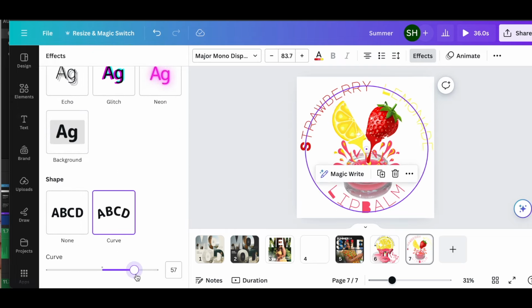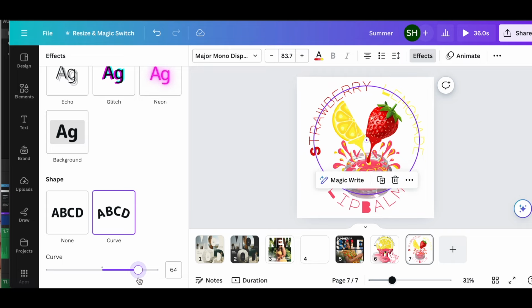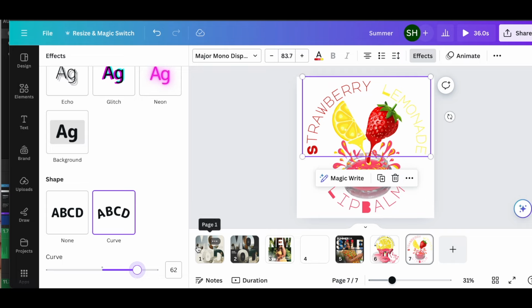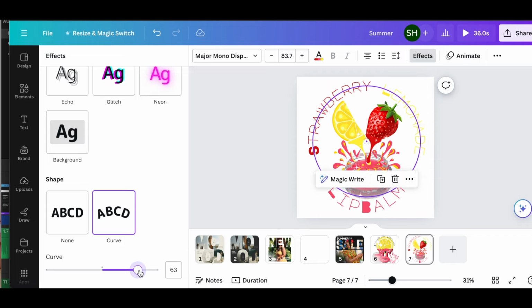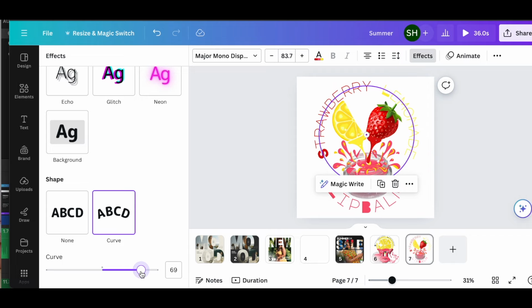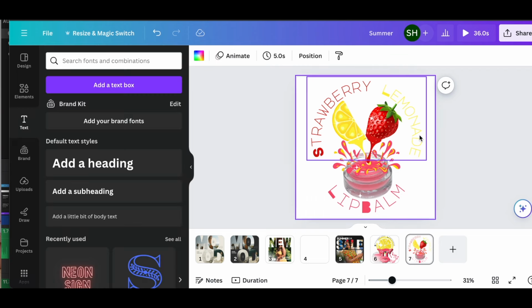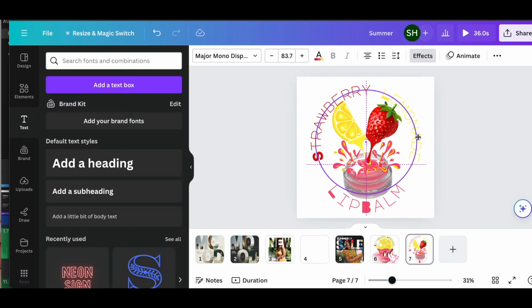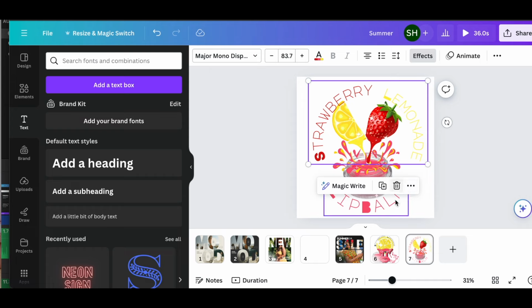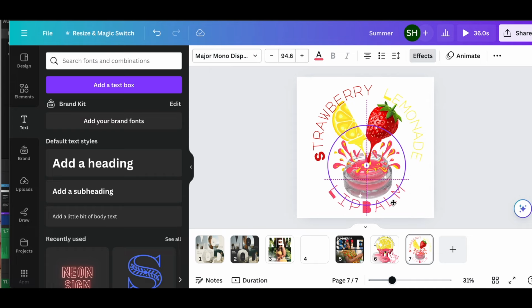Play with the curvature. Oh, that was an accident. Okay, no, that's too tight. Let's loosen it up a little bit. And play with the size. I'm just going to go ahead and play with the size and see what works best.